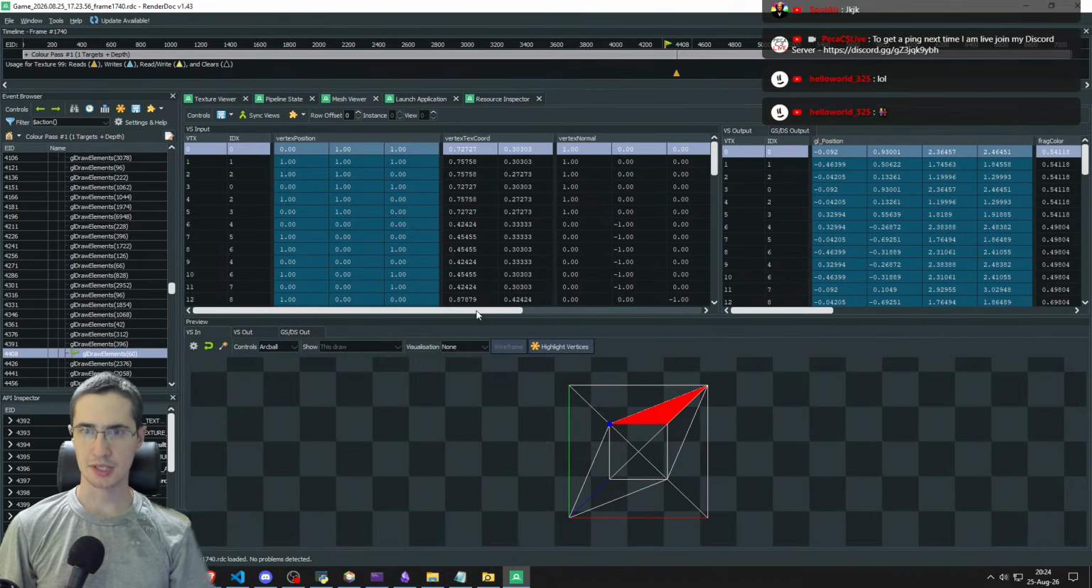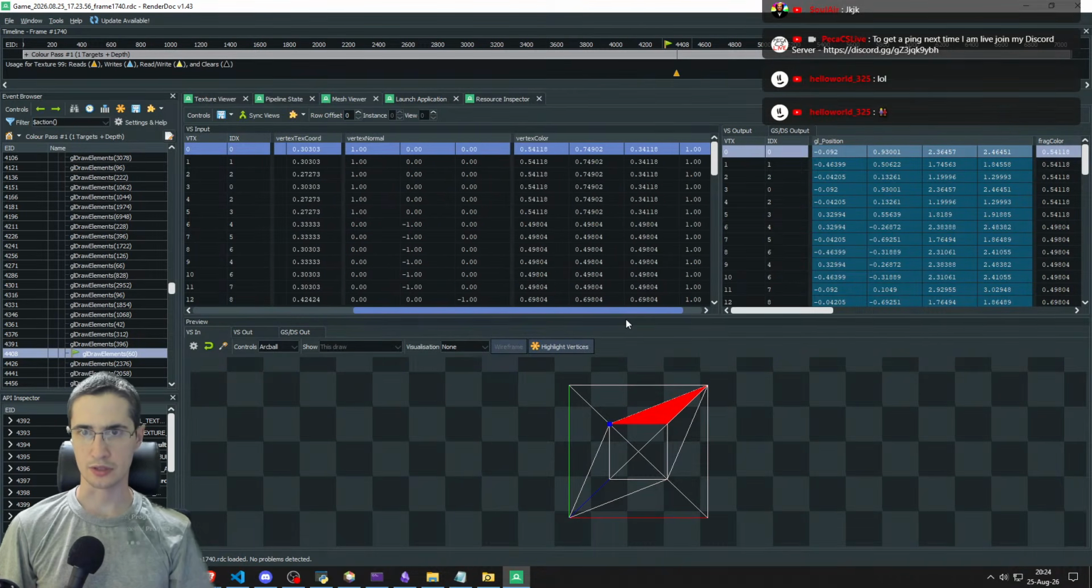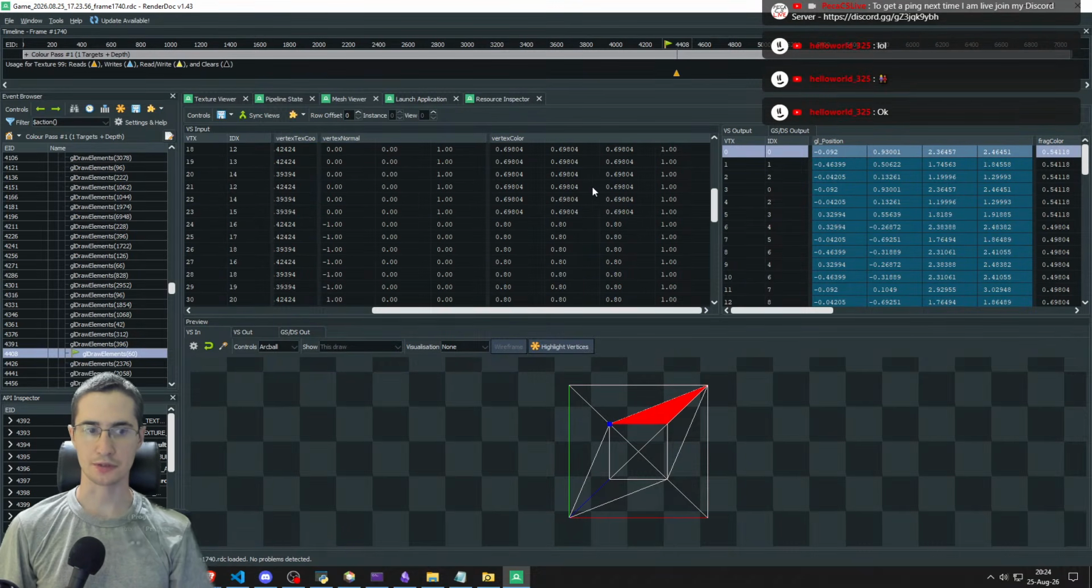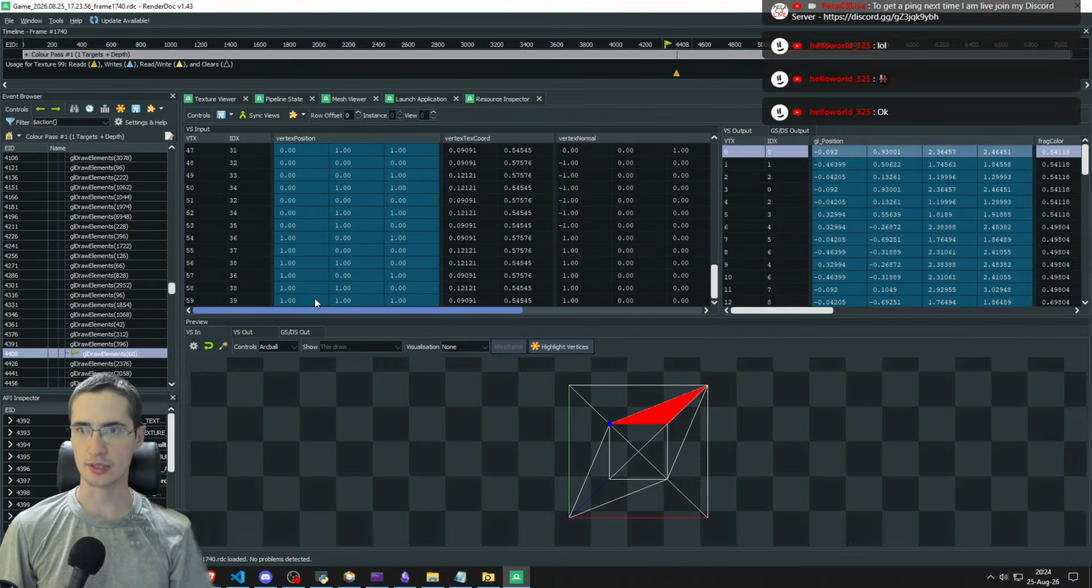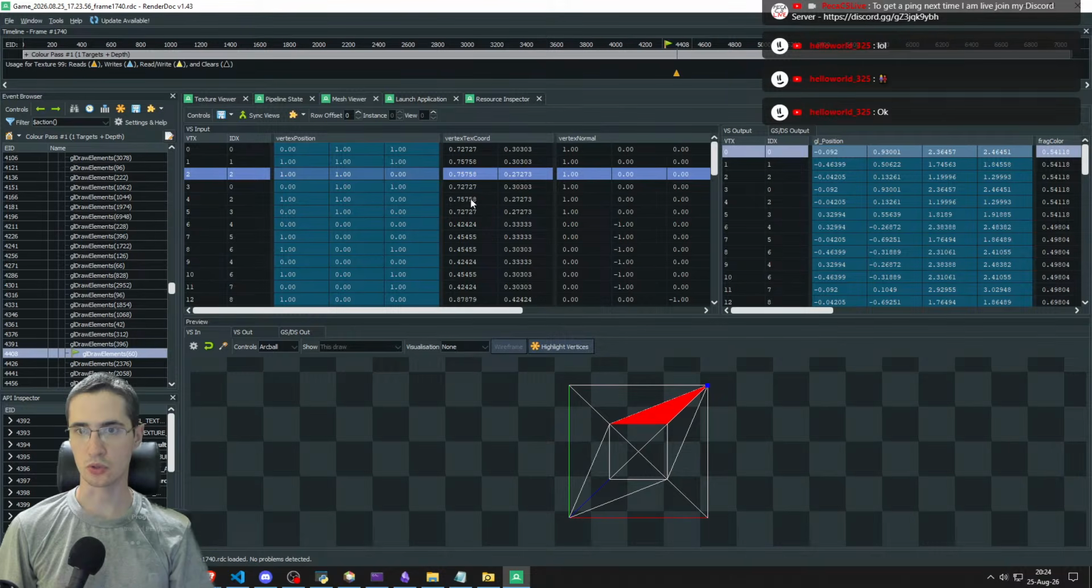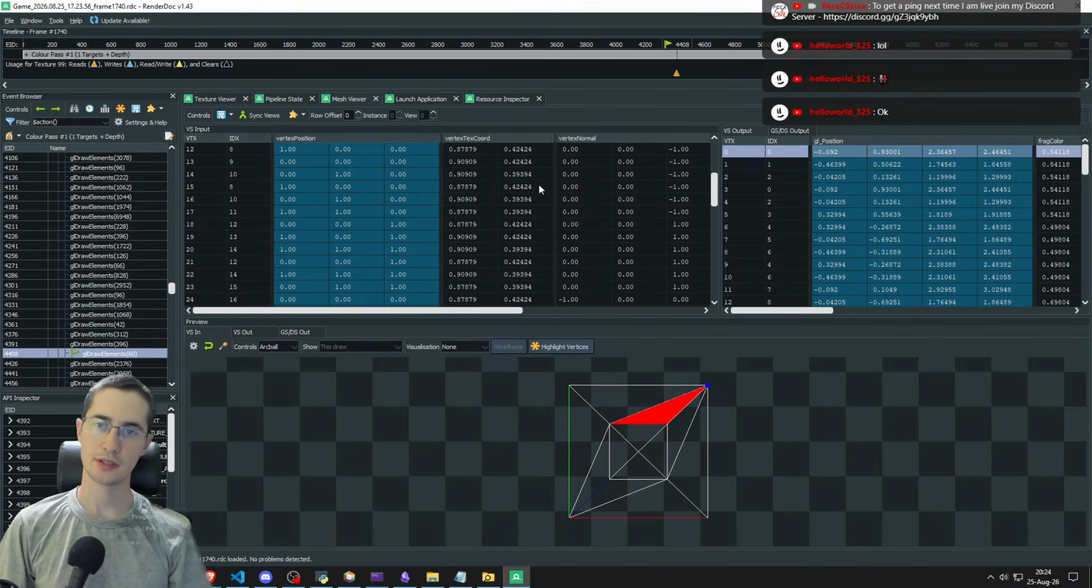Then let's look at the UV coordinates. This is vertex color. We don't want a vertex color. We'll change the vertex color to be the white color. This is vertex position, vertex texture coordinate. This is what we want to change. And it's between two values.